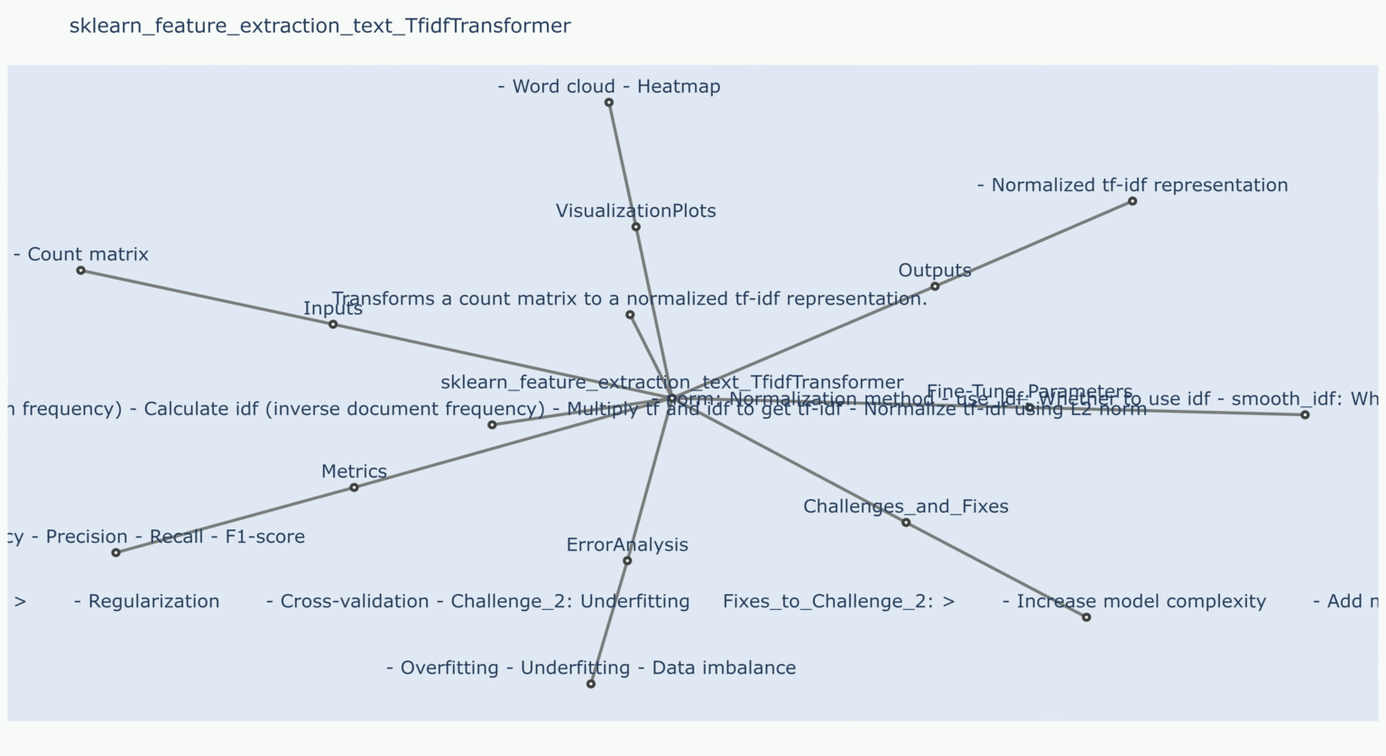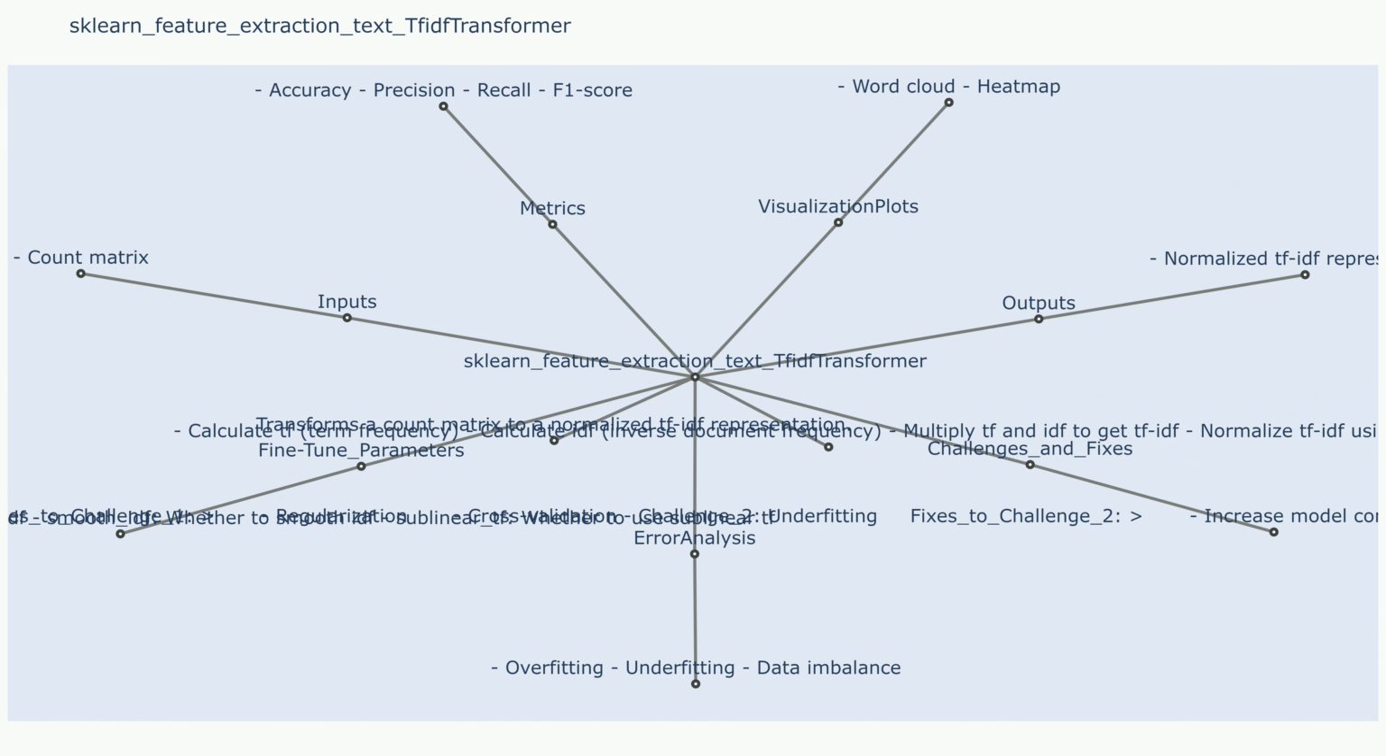Inputs. Term frequency matrix, TF matrix. This is a matrix where each row represents a document and each column represents a word in the vocabulary. The values in the matrix represent the number of times a specific word appears in a document. Vocabulary. This is a list of unique words that appear in the entire corpus of documents.